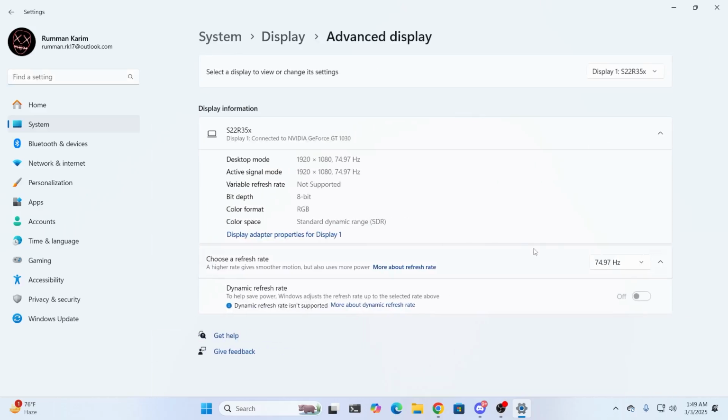Just click on this. Then here you'll find choose a refresh rate. You can click on the drop down menu and see all the different refresh rates which you have. You can change it. Keep changing it till you find a good one that doesn't make your monitor black. And after that, just close this.